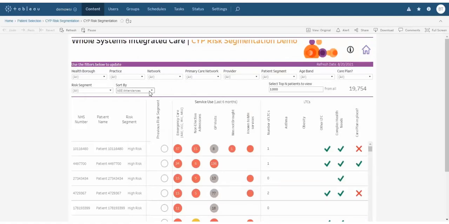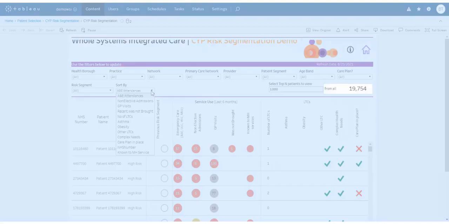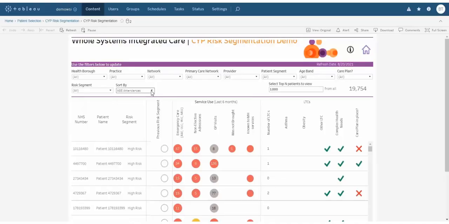The sort by filter is another very useful filter which allows the user to sort patients that fall into any one of these categories to the top of the dashboard. This number reflects the number of patients based on your current filter selection. If you only want to focus on the top 100 or 50 patients, you can do this by changing the number here.